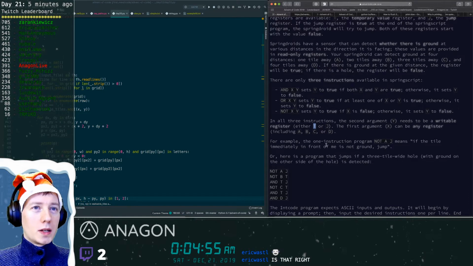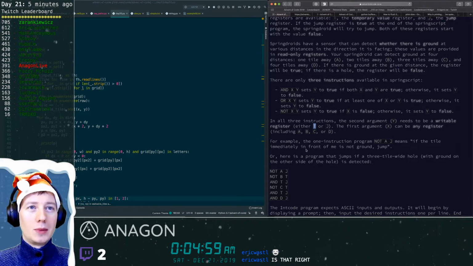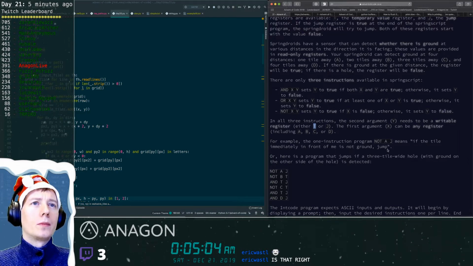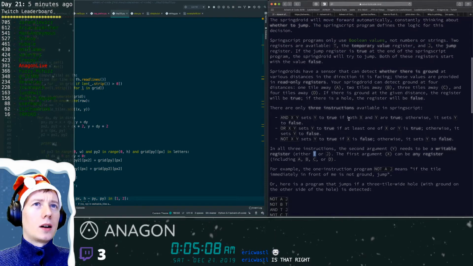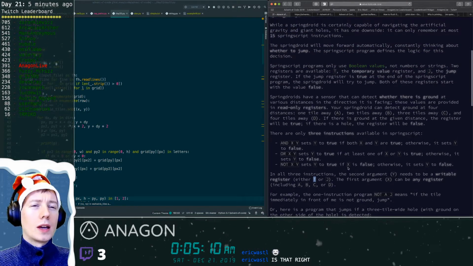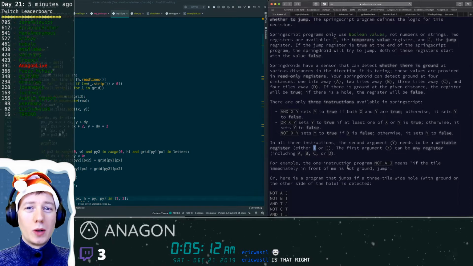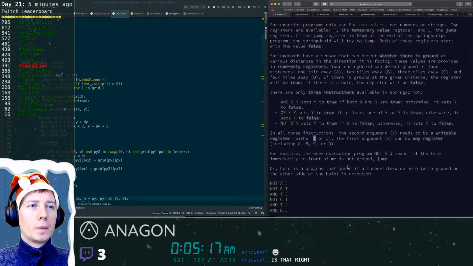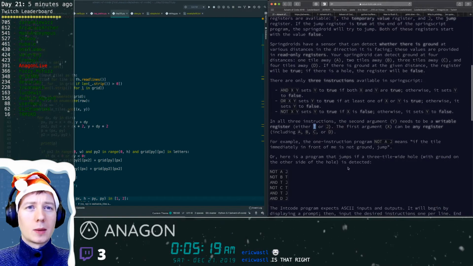For example, the 1 instruction program, NOT A J, means if the tile immediately in front of me is not ground, jump. But I thought it would look 4 ahead, okay, but you do have access to the reading values of each tile ahead of you. So you don't have to memorize 3 steps.